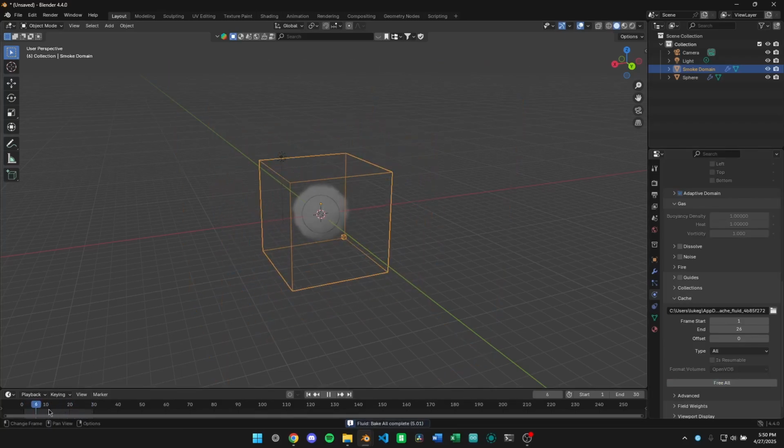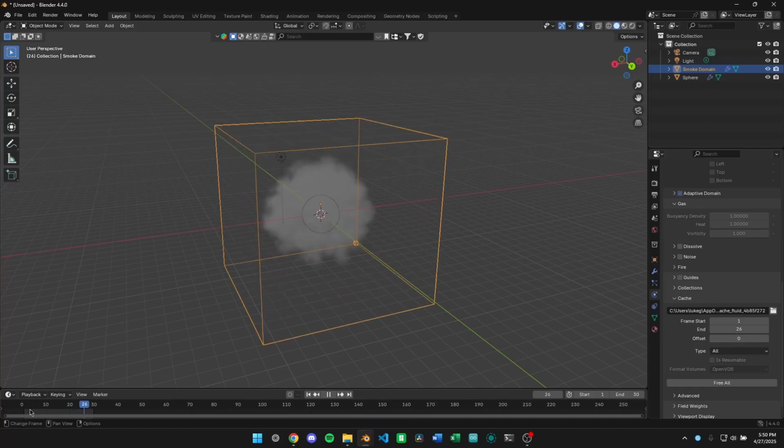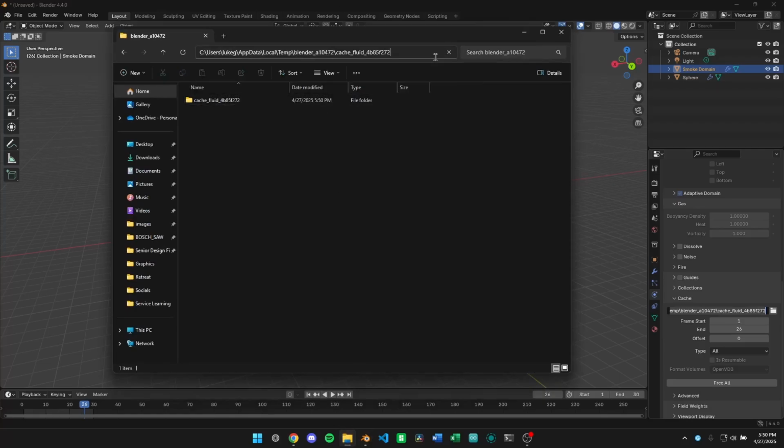So now if I scroll through my timeline here, you can see I can scroll pretty smoothly and get to frame 26, which is what I really like. When you do this, it's going to create a folder on your computer, and it has the path of where this fluid sim is. So if I copy the path, head over to File Explorer and paste it in, you can see here that it created this folder.